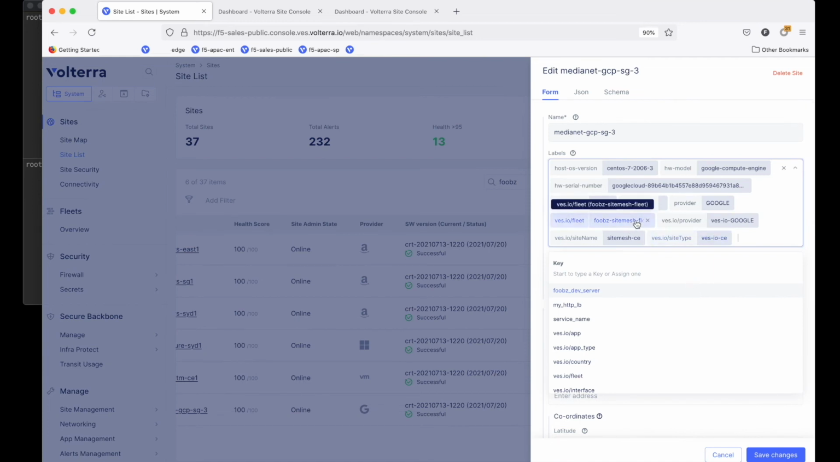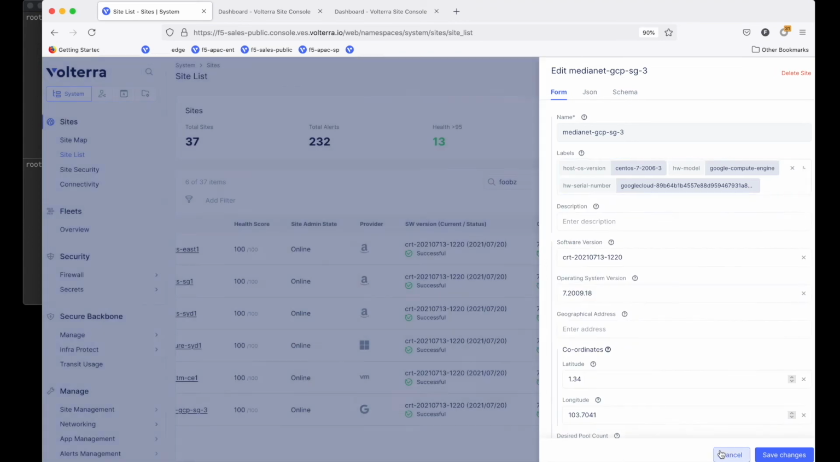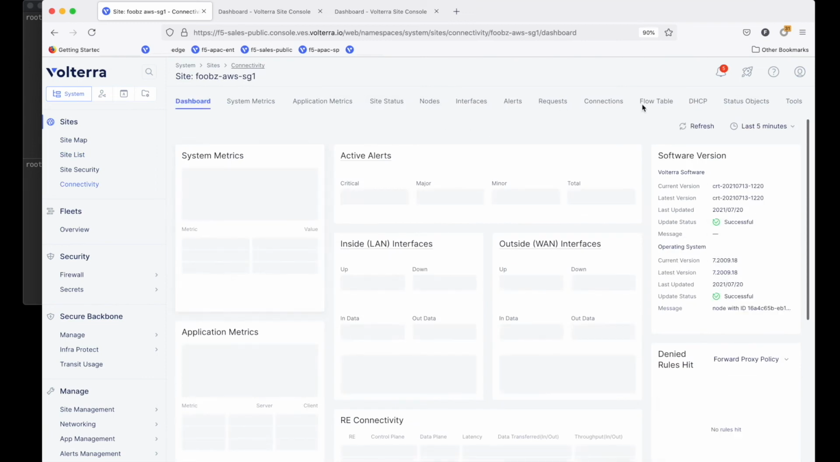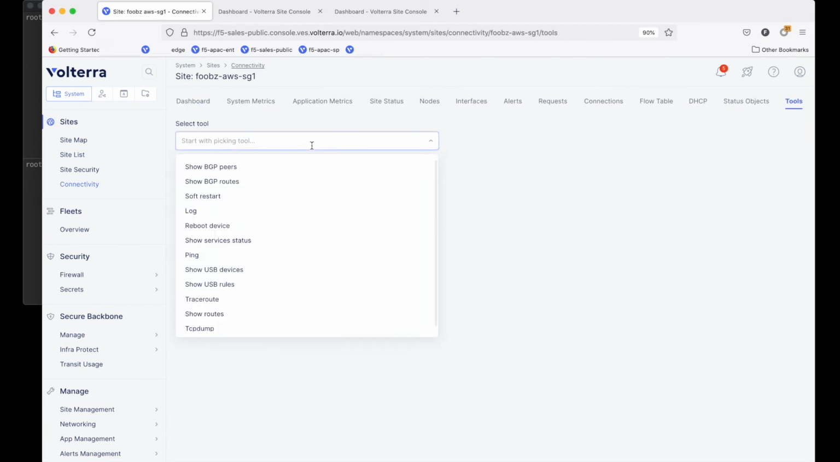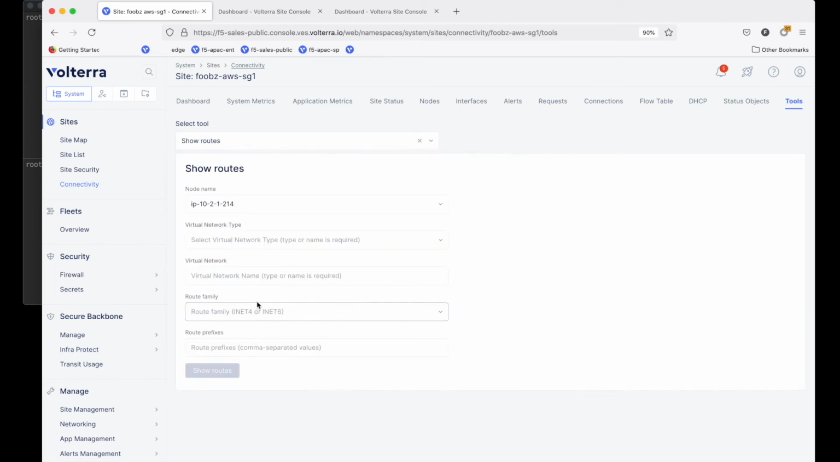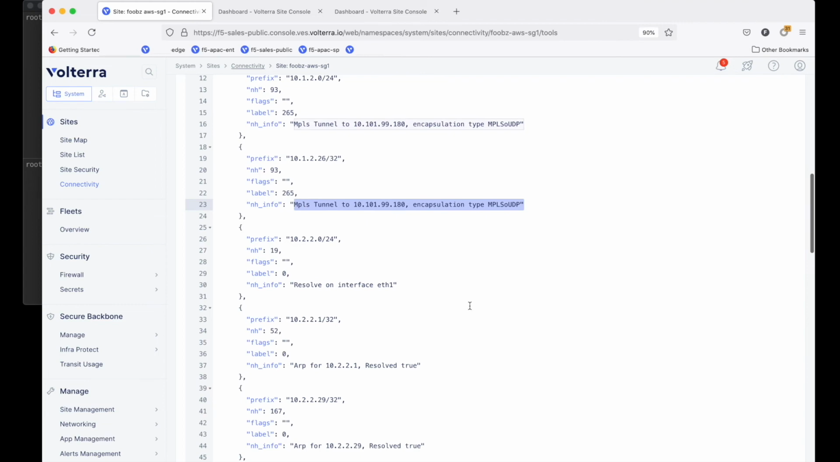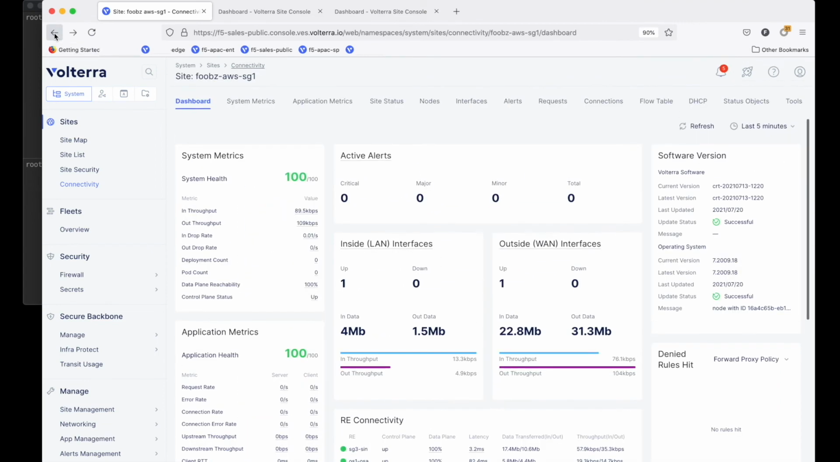So once you created the layer 3, to validate that indeed the layer 3 is created, you can go to one of the sites. Let's say, for example, the AWS SG1 site, you go to the tools, and you can validate the routing: site local insight, show routes. From here, you can see that there's an MPLS tunnel encapsulation via the MPLS over UDP. You will see these additional routes being created in the routes.